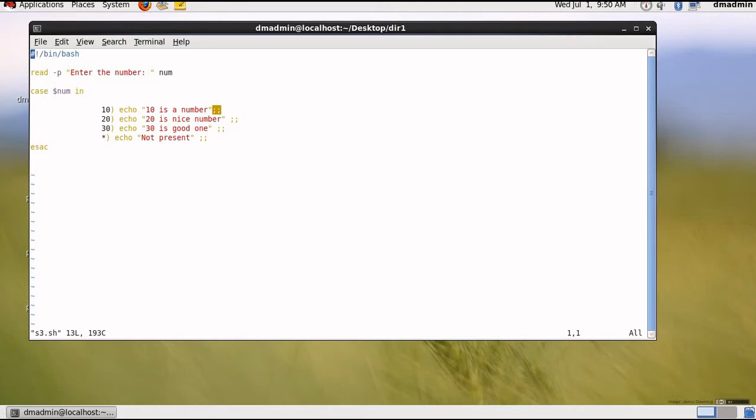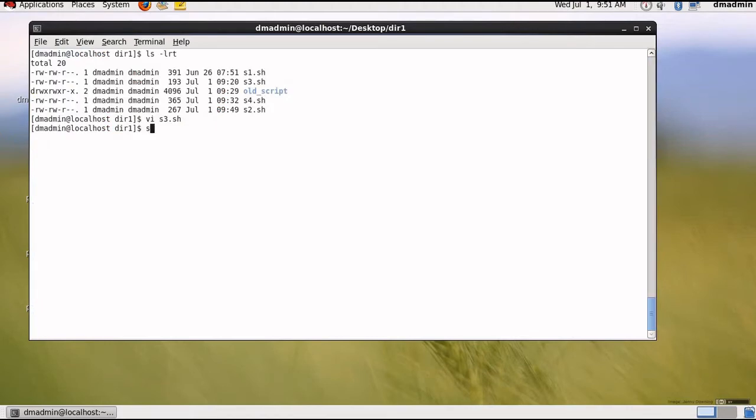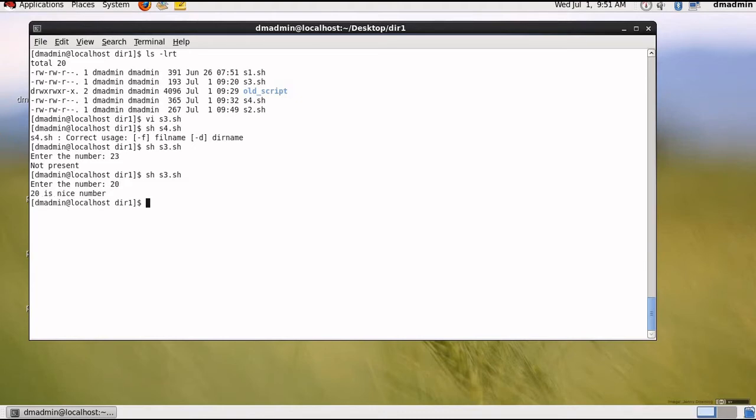Let us run this program and see what is the output. So I am running the program. Let us run s3.sh. Enter the number 23. Since 23 was not present inside case, it is telling me not present. Let us run it one more time with number 20 and see the output. 20 is nice number, because 20 was already entered there.